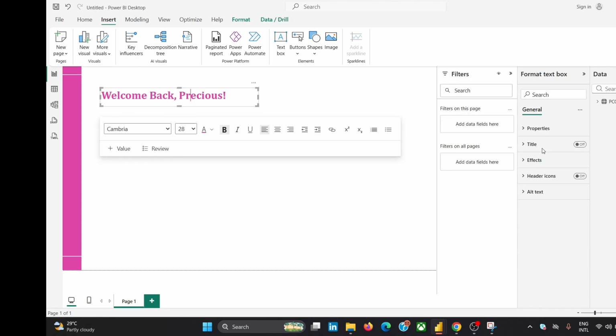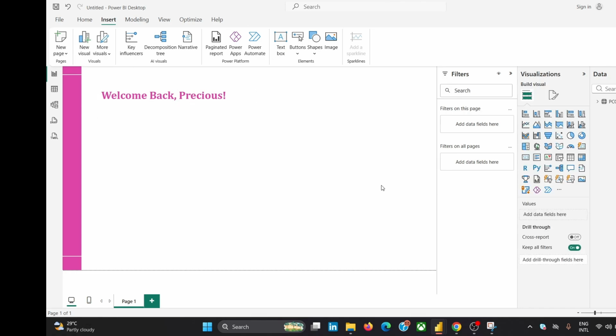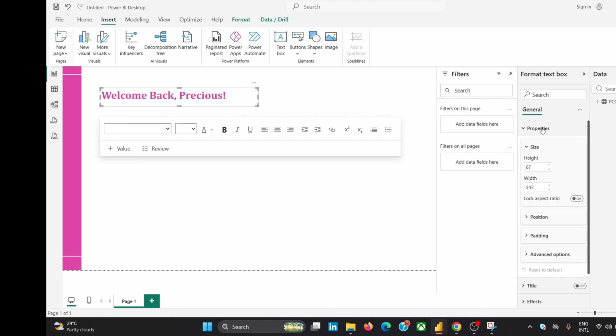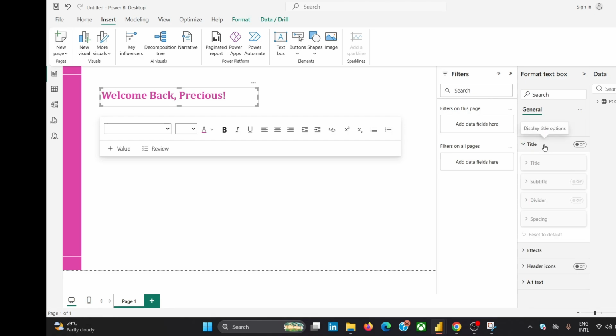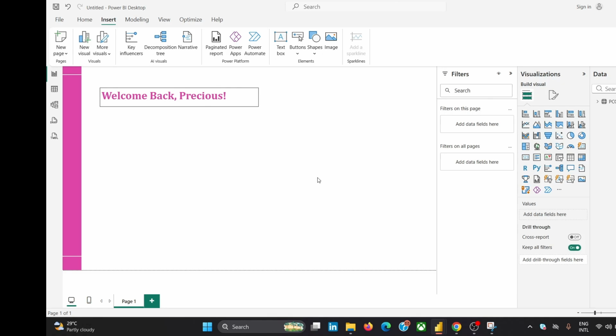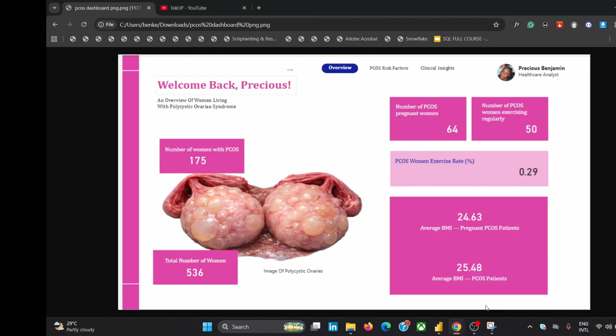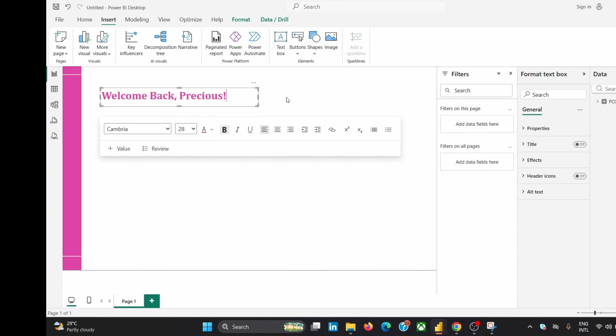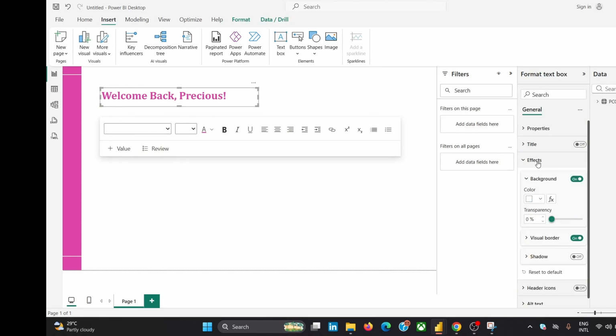No, sorry, that's not what I was looking for. Okay, no, that wasn't what I was looking for. So let me turn this off. So let's go back to properties and okay. So title, effects. Okay, let's say visual border. Okay, yes, that looks good. Because that was what we were trying to achieve there. Now let's go back to that. I think the visual border should be white.